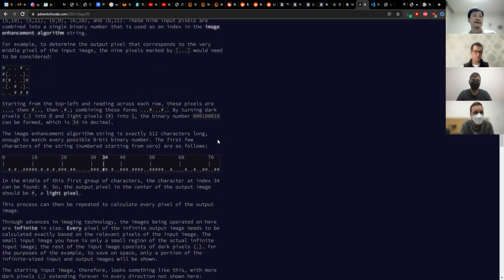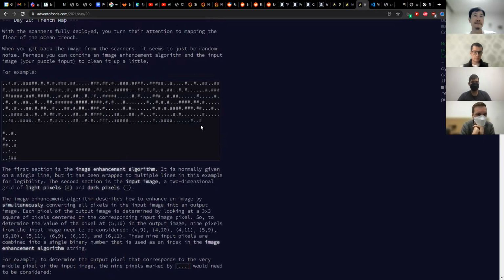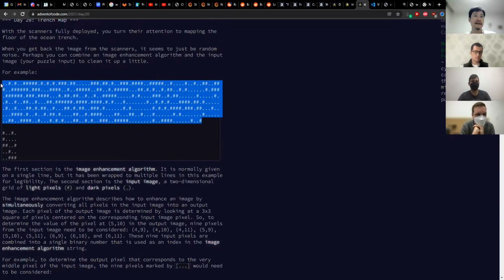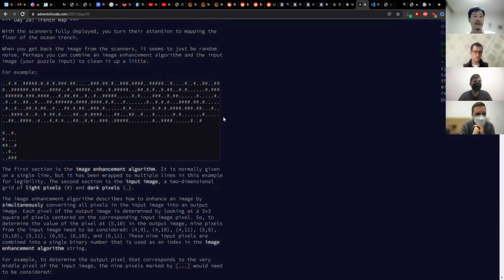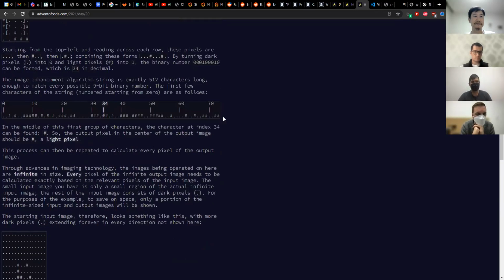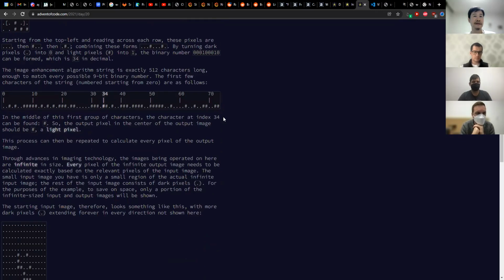All right. So you're going to use those 9 characters and convert them into binary, depending on whether it's a dot or a hash, hash being 1, dot being 0. Convert that resulting 9-bit binary number into a decimal number, and use that decimal number to find the equivalent in this 512-bit field of dots or hashes, to find out what it turns into. We're going to do that through every field.